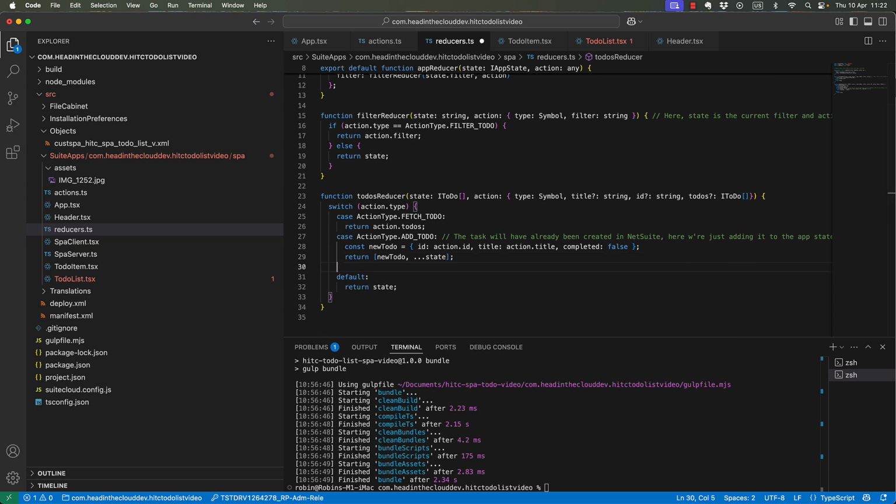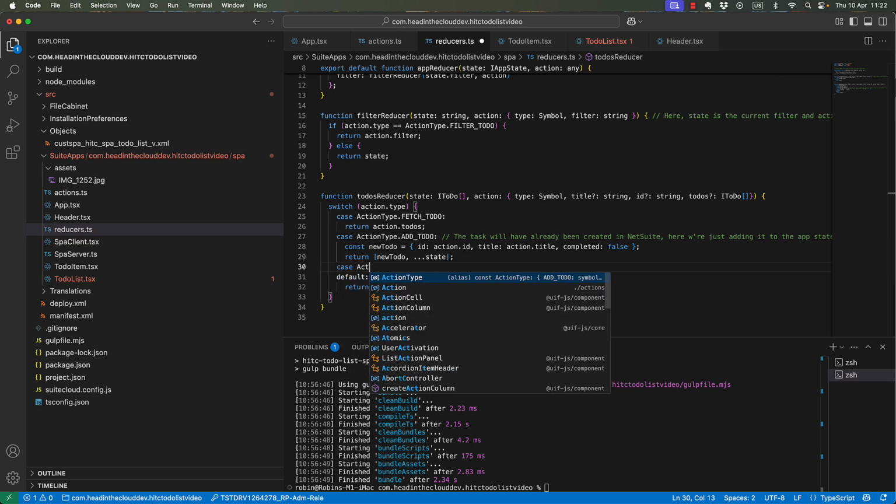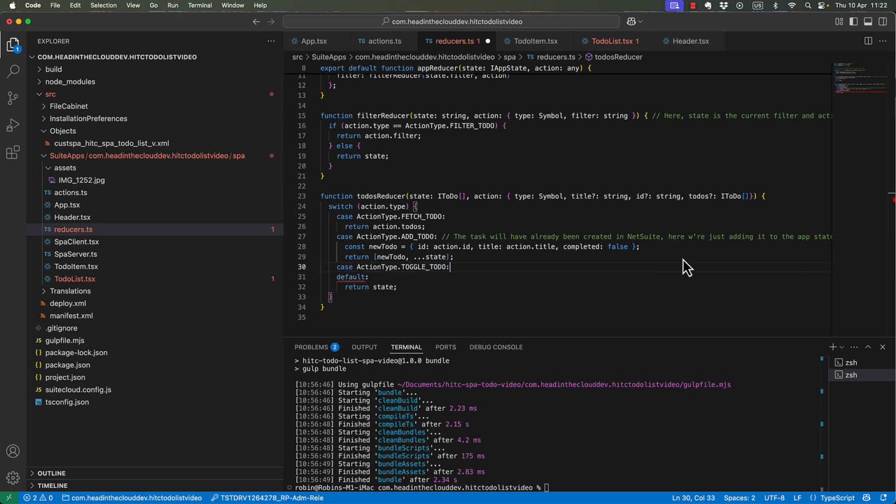Now for the toggle action. What we need to do is find the to-do that we're toggling in the array of to-dos and basically just flip the completed status on it. We're going to use the array.map method for this.